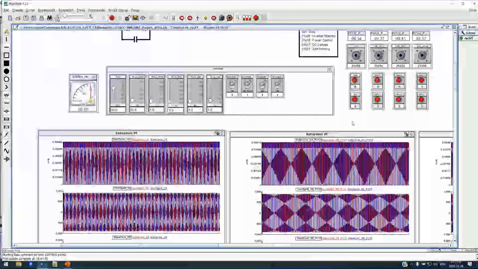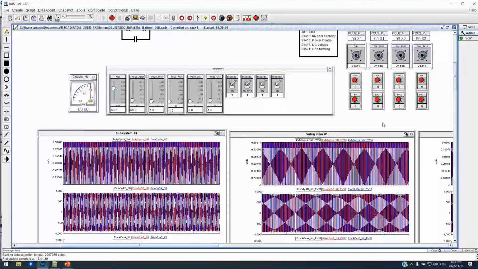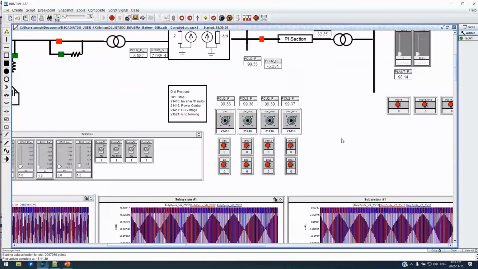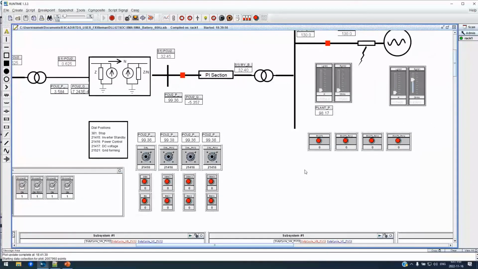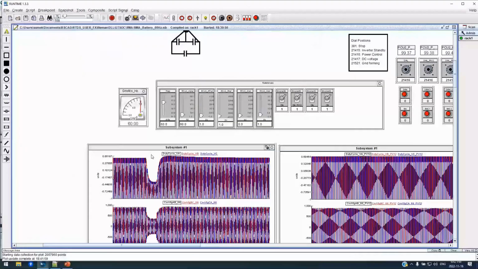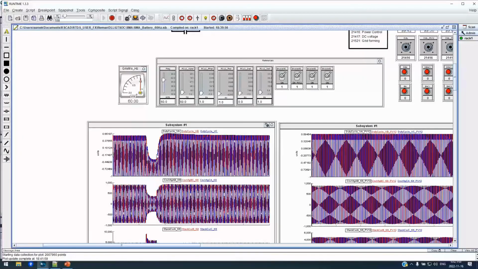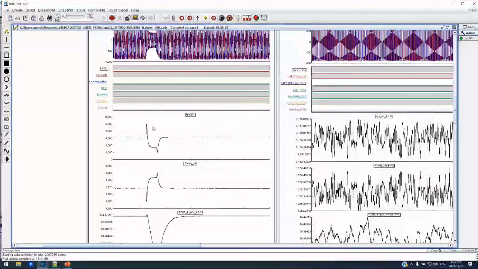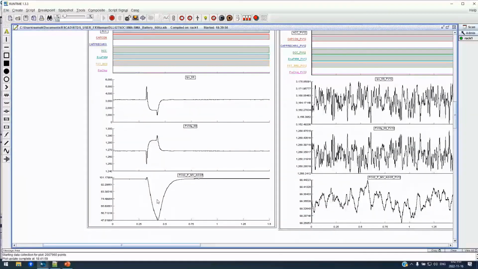There's another example: I can provide a fault. I'll just provide a fault to inverter number 1. So I'll apply a fault. You can see here we have a fault in the voltage, current, the DC current, DC power, and AC power.